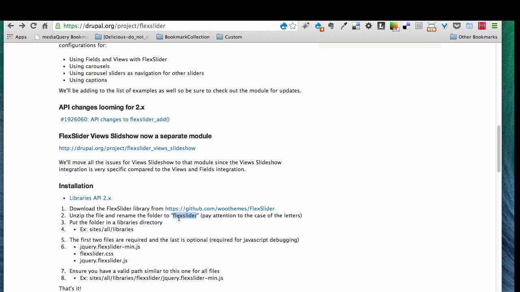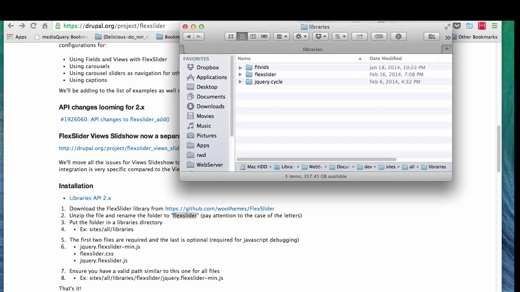And that folder with the content of the GitHub project needs to be also saved in your sites, all, libraries folder. So let me show you real quick here. We are here in our site, and then we have sites, all, right? So let me go back down.